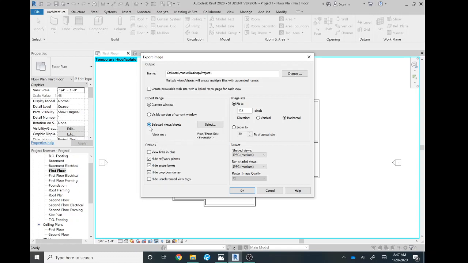And if you wanted to do multiple images, you can select the multiple views you want to use. And I always have the hide reference work planes, hide the scope boxes, and hide the crop boundaries, just because you don't need that extra line work showing up in your image. You can decide the size of your image, and I of course want it to be a JPEG because I want it to be an image file.